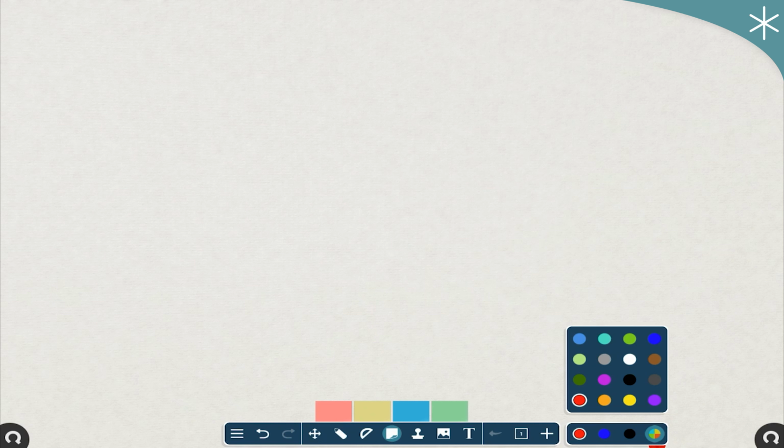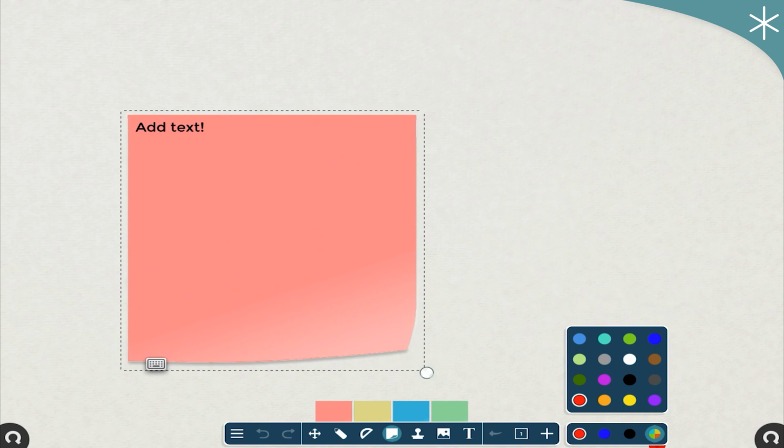Simply click on the icon, select a color, and drag it into position. Then you can add text to the sticky note. Sticky notes can be resized by holding down and dragging the circle at the lower right corner.